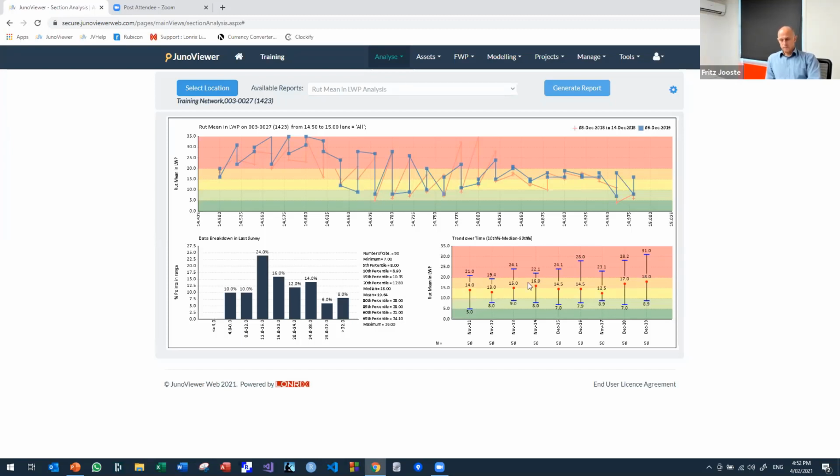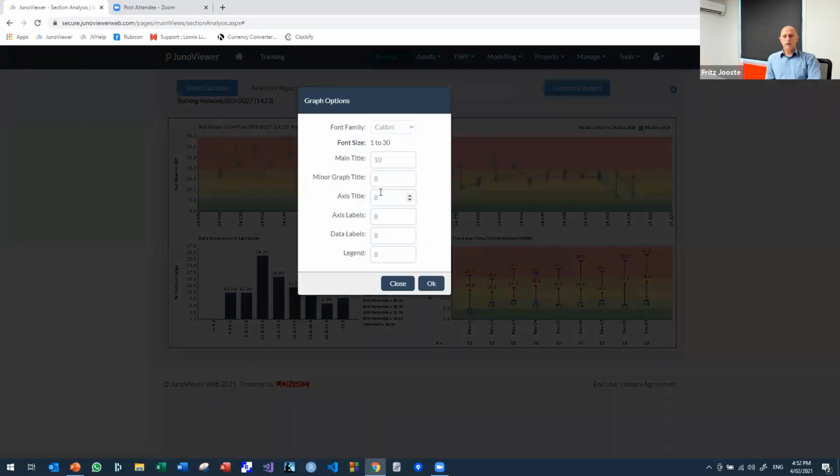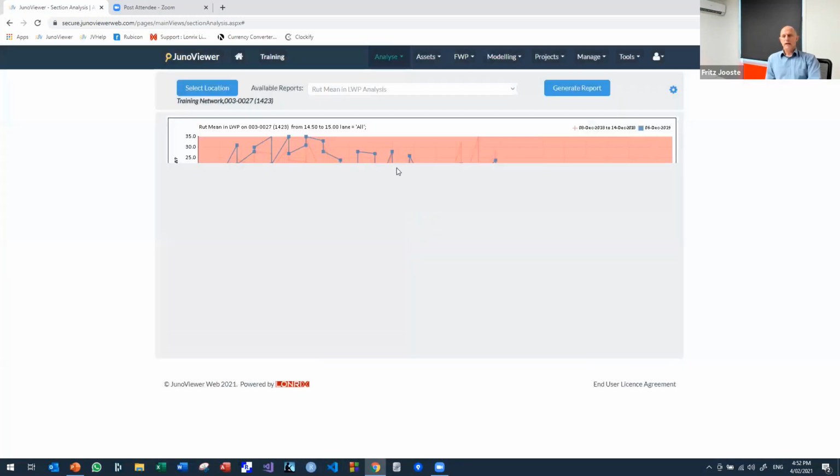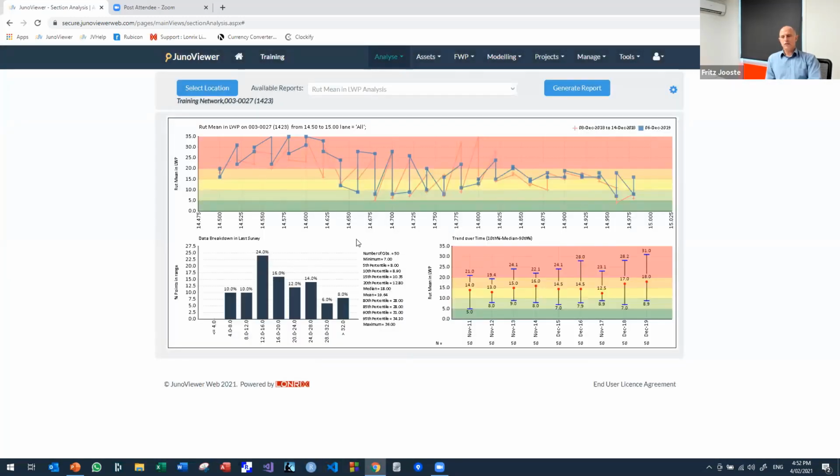Okay, so this is then a very handy summary. If you click on this cog icon over here, you can modify some things like the font for certain elements of the graph and so on, and you can fine tune what you are seeing in this. I'll talk a bit later about getting this graph out of JunoViewer and into a report or into Excel.